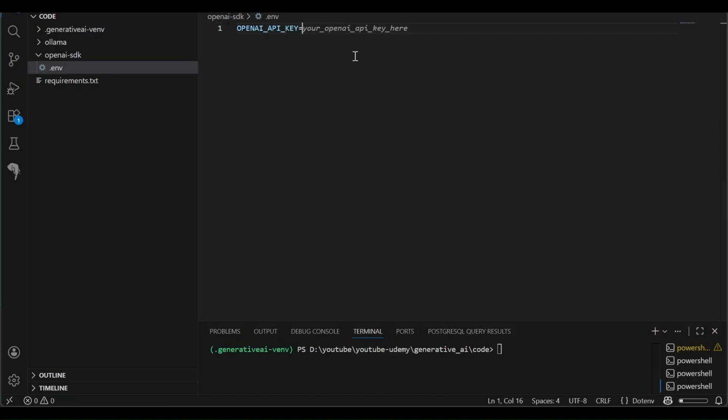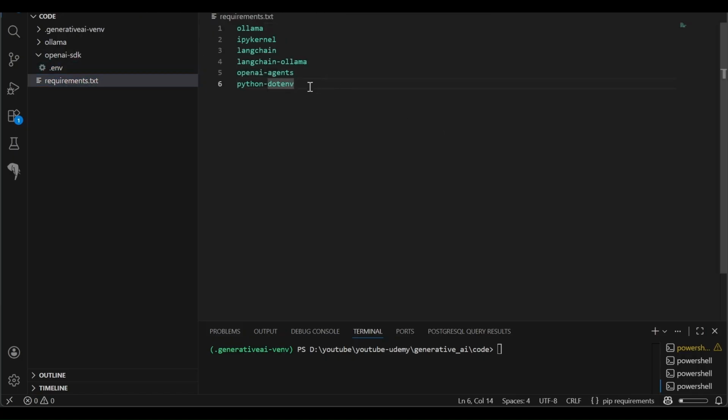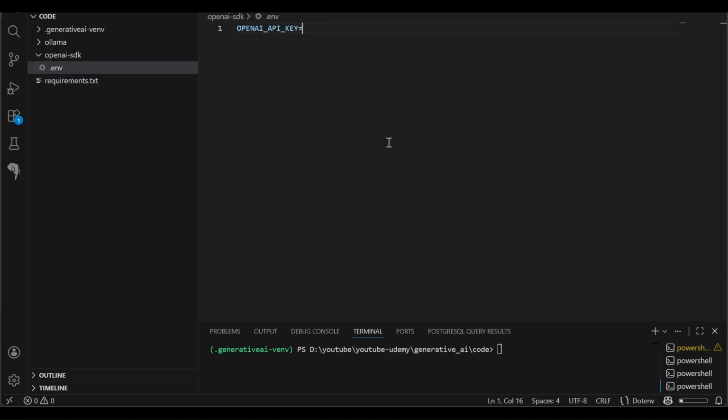Okay, and in order to work with the OpenAI SDK for building AI agents, we need to install a couple of packages. The first package is python-dotenv and the second package is openai-agents. This is a very important package in order to work with the OpenAI SDK. Okay, all right. So this is the setup process in order to work with the OpenAI SDK. And in the next video, we will start writing code and we will create our very first agent with the OpenAI SDK. So that's all from this video and I will see you in the next video.